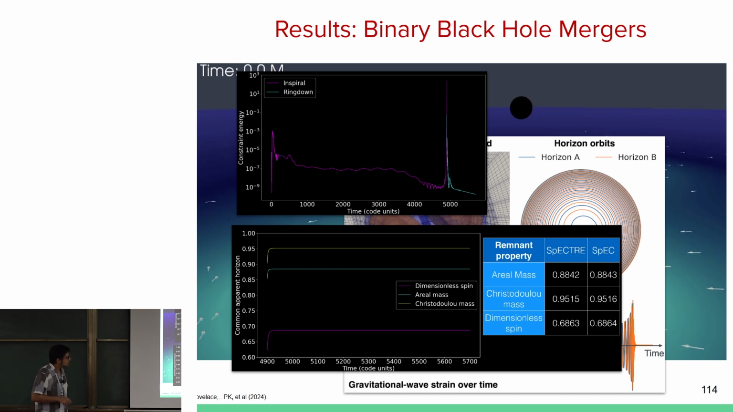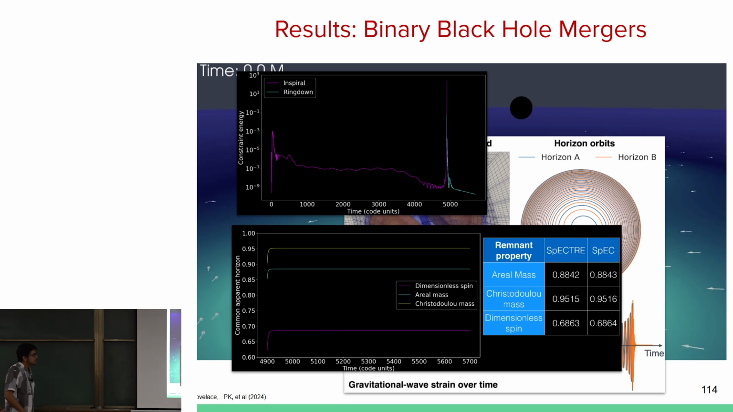This shows the properties of the common horizon that forms at merger as a function of time. So the first time it forms is around 4900 M, which is right here, and the Christodoulou mass and areal mass are shown here. Sorry, spin and areal mass are shown here, and the comparison between Spectre and Spec looks pretty good, right?